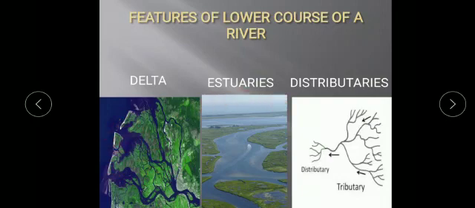Estuary. Some rivers form a funnel-shaped opening at the mouth of the river. These are known as estuaries. Distributaries. These are common features of the lower course of a river, which means a river or stream that branches off and flows away from the main stream. Let us understand the various stages of a river with the help of this video.